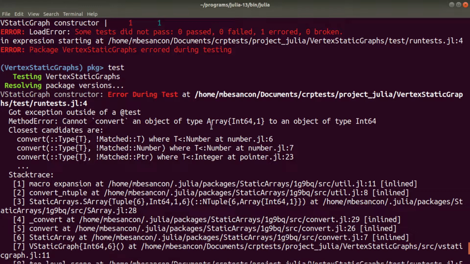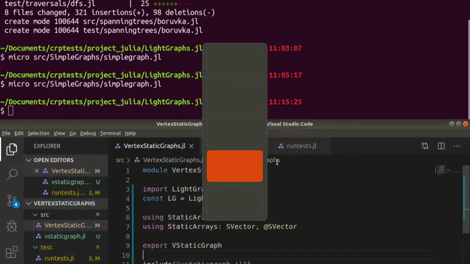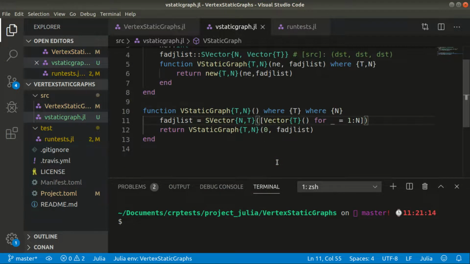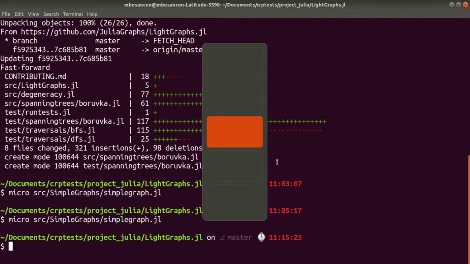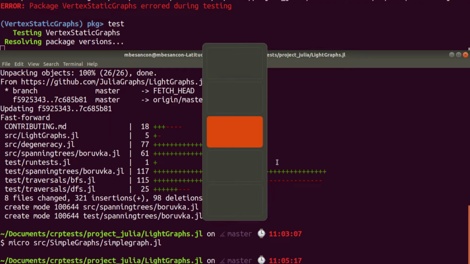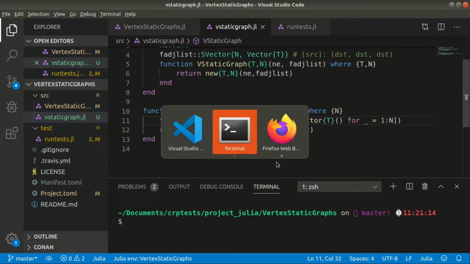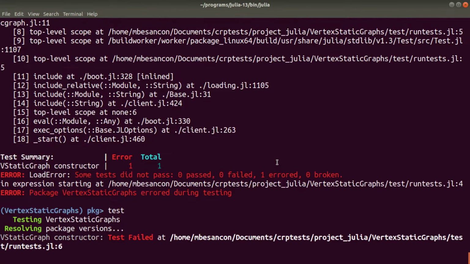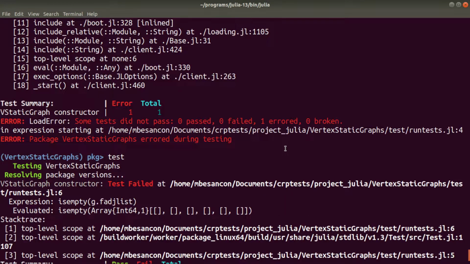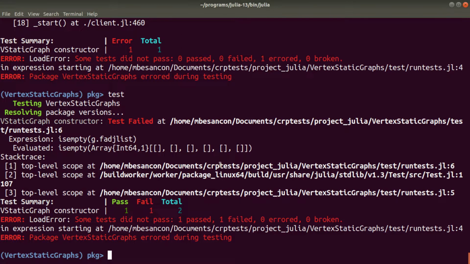Cannot convert it to an object of type. Oh, did I use T for a... yes, that's not T. It's a vector of T. Alright. And just remove this here. Oh, that's better. Oh no, it's not. It's empty.